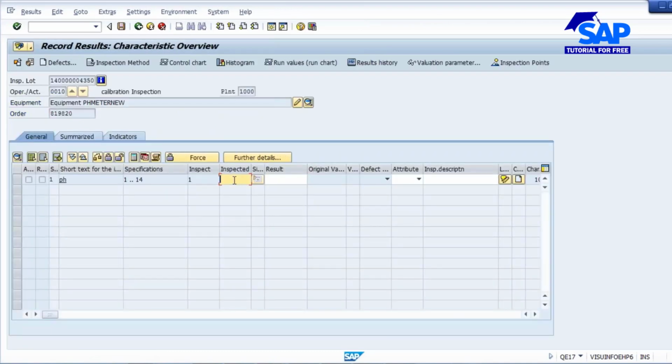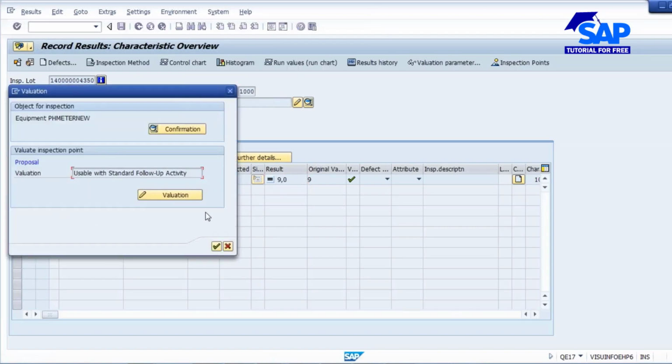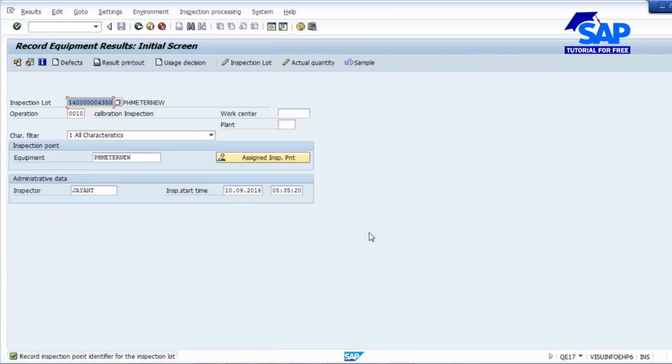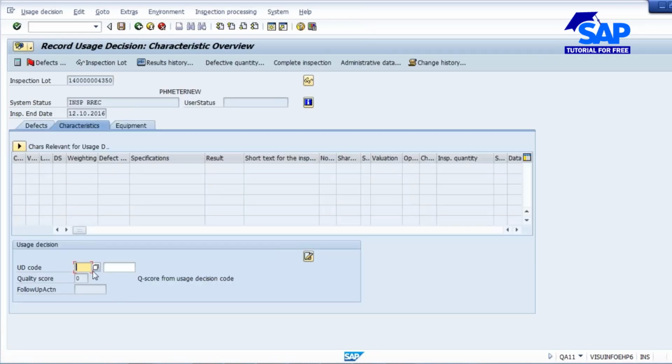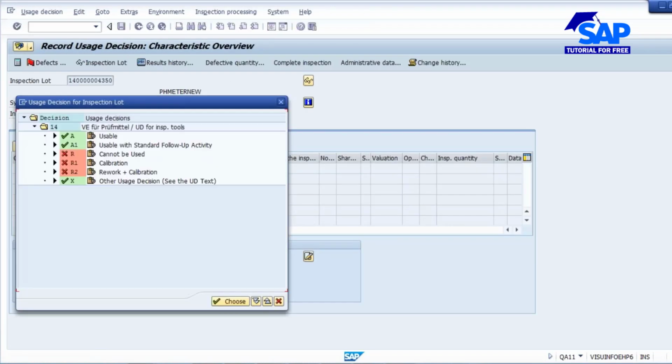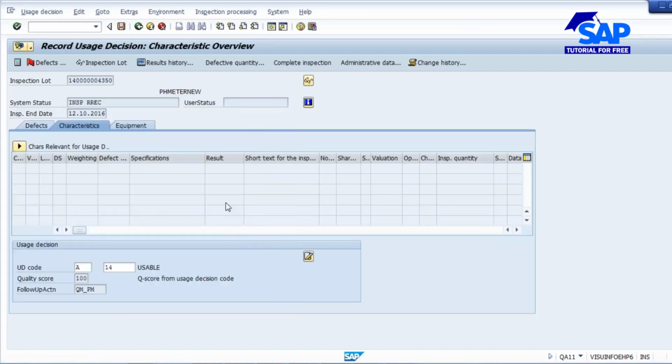So you do the results recording. So pH value, let's say I got 9. Enter. Okay. Now you enter. You save the results recording. Okay. Not a problem. Continue. Okay. Then you save. Now you do the usage decision. QA02. Okay. Go to QA02. Make the usage decision. So here you select the appropriate UD code and you say usable. That equipment can be used.